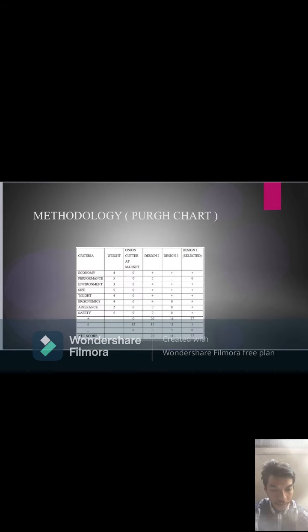Okay, and then for the next one, I have made a part chart. For the economy, all the materials got plus, because all of the materials are cheap. For the performance, I give 2 and 1 a 0, because the way to handle is the same as the onion cutter at the market.